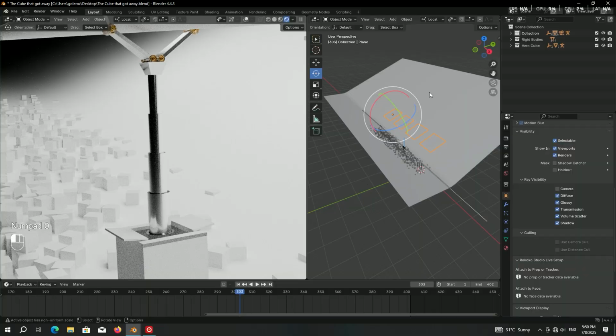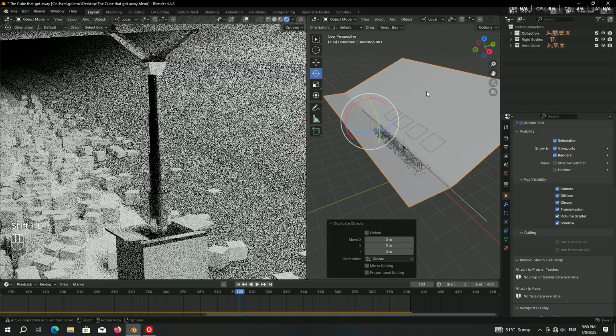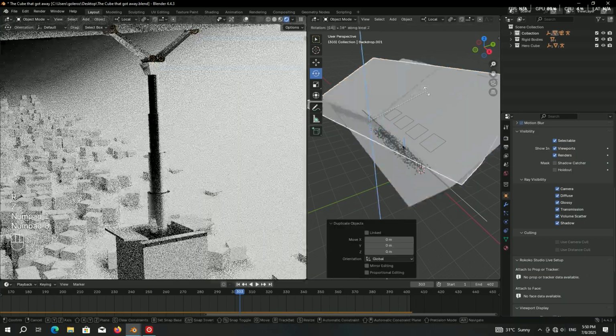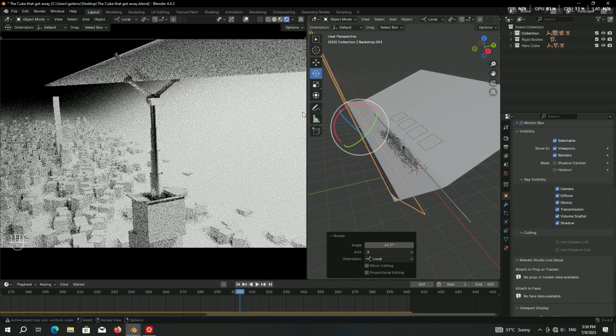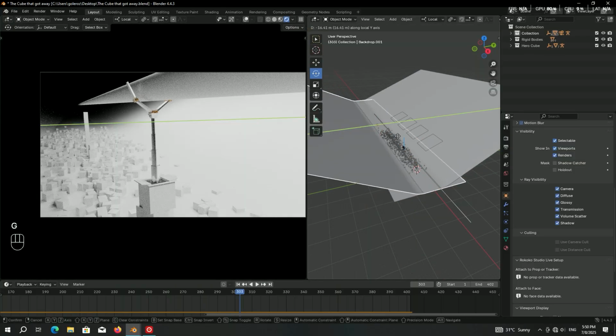So we can select the backdrop, press Shift D to make a duplicate, or Z 180, move it back or even rotate it to get different reflections. So this is totally up to you.